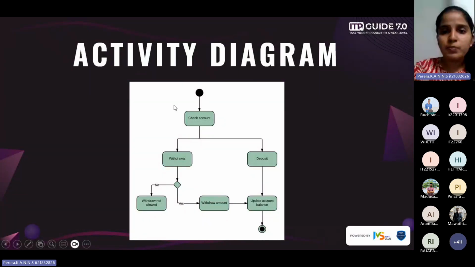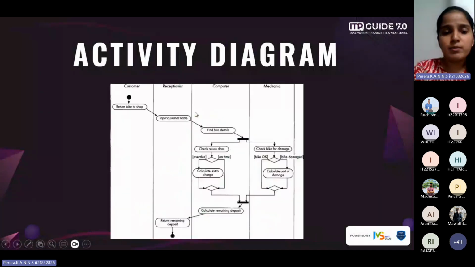The next is a swim lane diagram. There's a slight difference: it shows how these customers, receptionists, and all those people, or I'd like to call them entities, interact with this particular system. How these interactions happen. It is associated with the activity diagram as well. So this is a partition. We call this a swim lane.